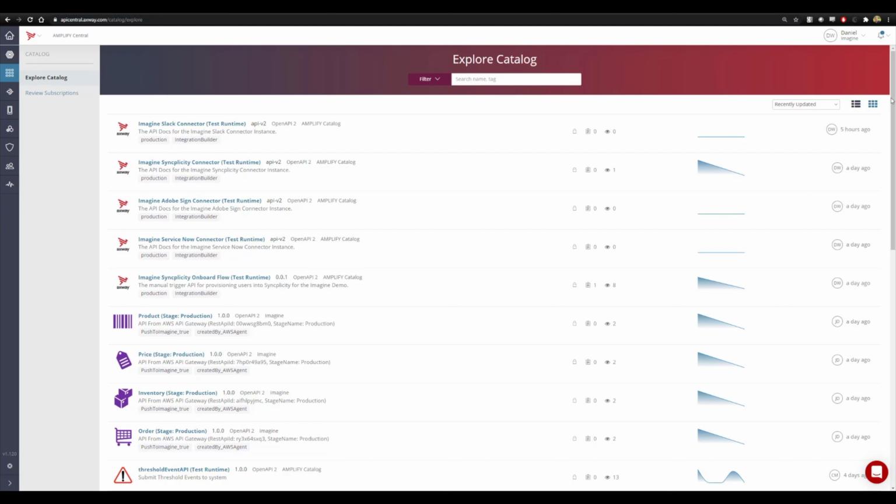At the top, you'll see 4 different connectors that have been set up within our Integration Builder iPaaS. These connectors tie us into different SaaS services, including Axway's own Simplicity. We also have a manual trigger here that calls an onboarding flow that we've orchestrated within our iPaaS.